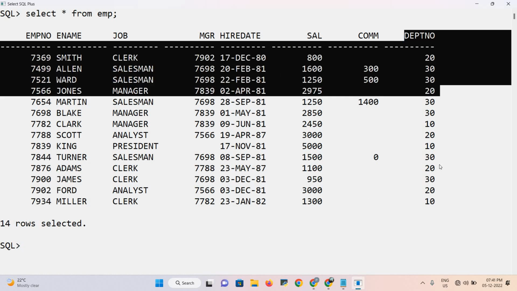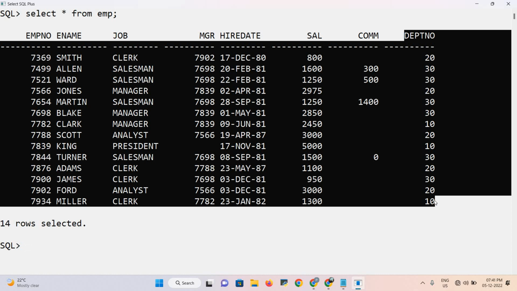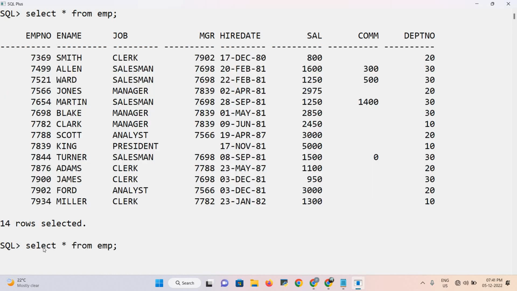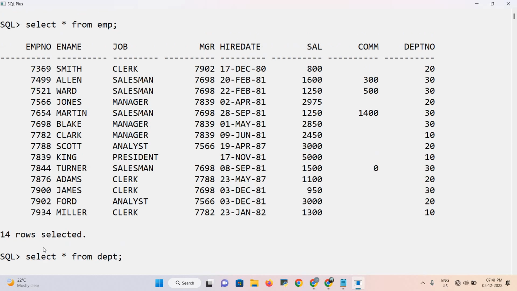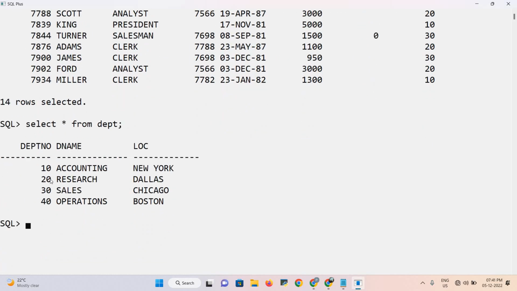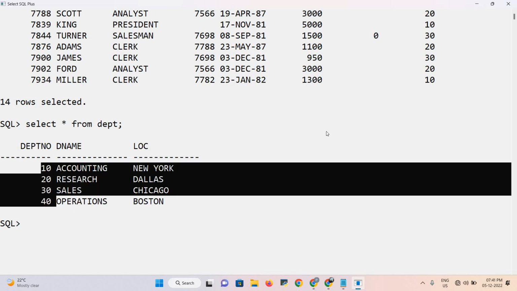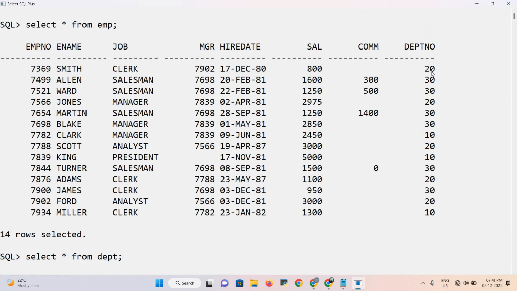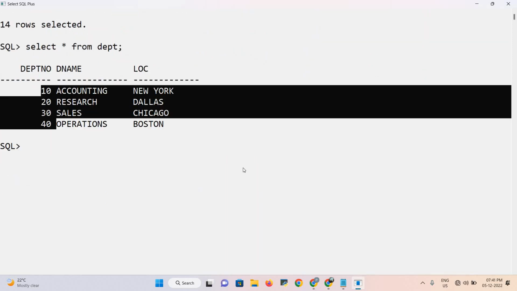When it comes to the department number, I have different values, but some are the same and are present in different records. Parallelly, we'll execute the department table also. The department table has 4 records. Here 10, 20, 30, 40 will be there, and here only 10, 20, 30 are there. So now I am going to get all the details of the tables.